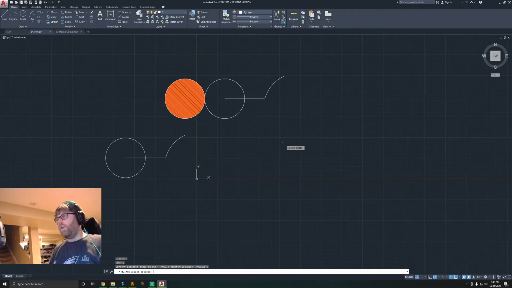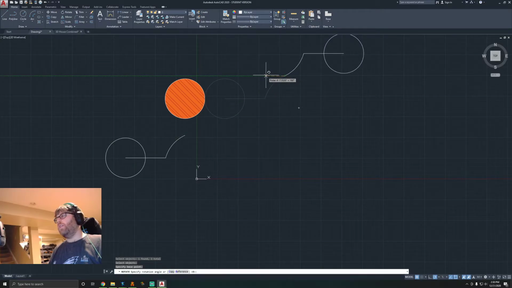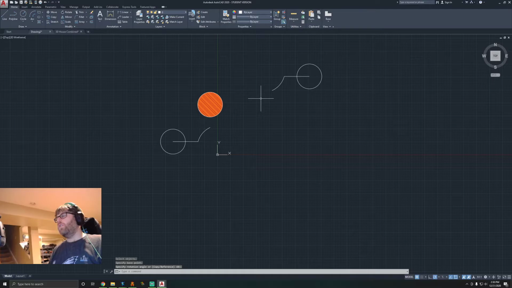But say we wanted it to, oh, side note, if you just push enter when you're done a command, it repeats whatever the last command you were doing is. So say we want it to rotate upon this point and actually just be over there. So you select your base point and rotate it upon it.